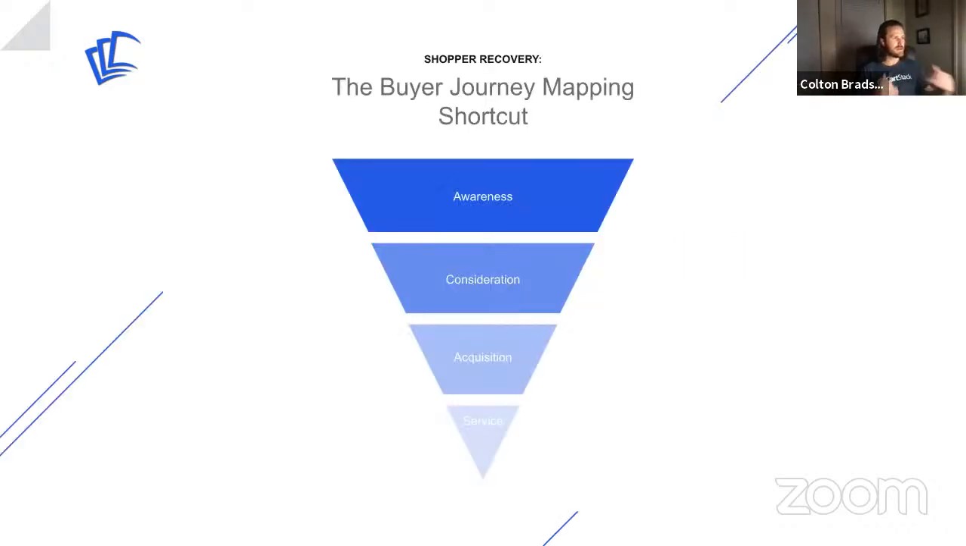And so let's look at the buyer journey for a second as if it were a funnel, right?